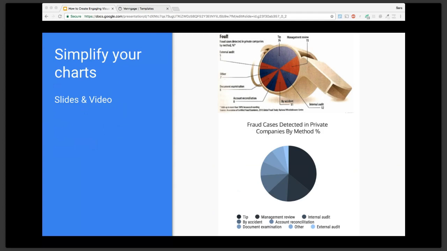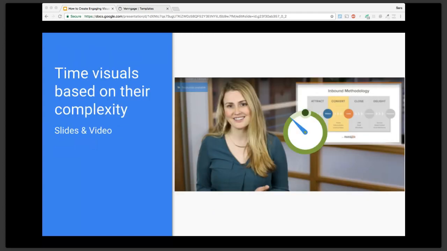Someone said, I hate charts with colors that are hard to distinguish. Same here. All right.